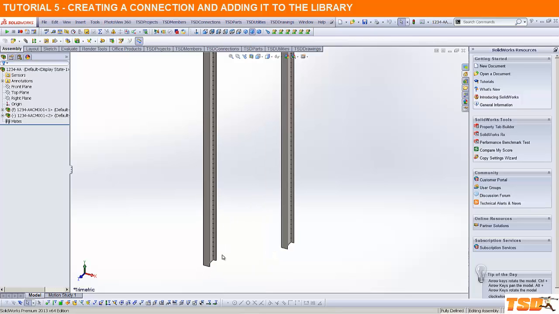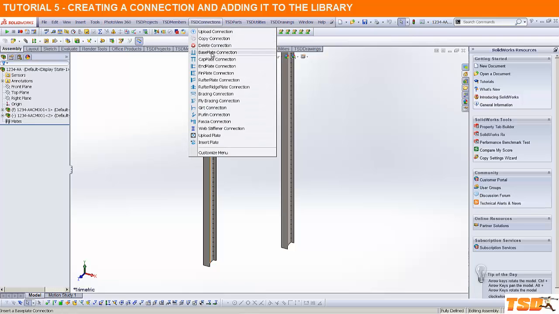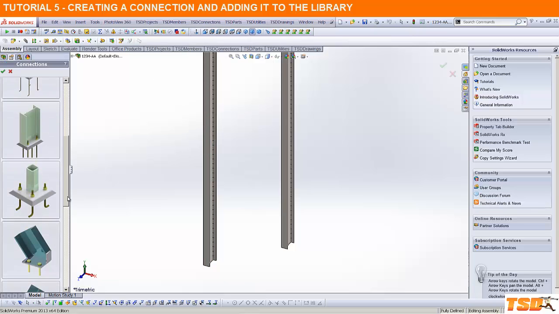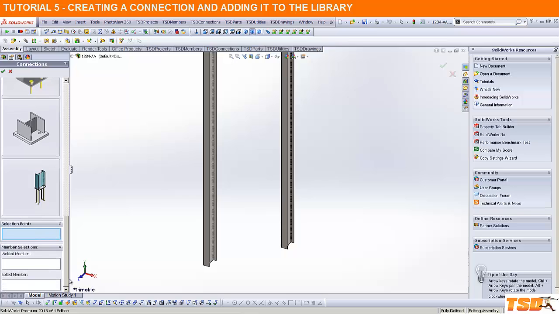Okay. Now, if I go into my TSD connections and I go base plate connection, the connection which we uploaded will be the last one on the list, and there it is there. Now, remembering that the snapshot that gets created is based on your current position of your connection. Now, if your connection is zoomed right up, that'll be the snapshot.